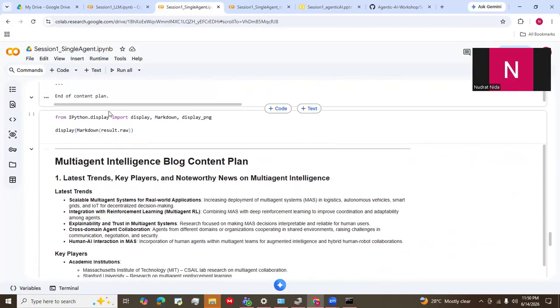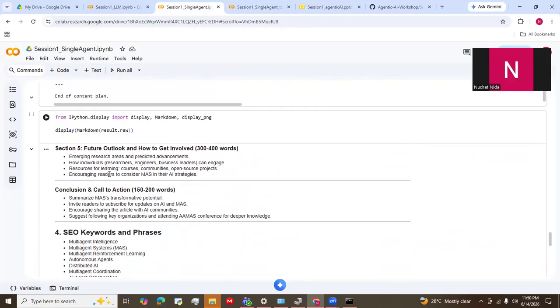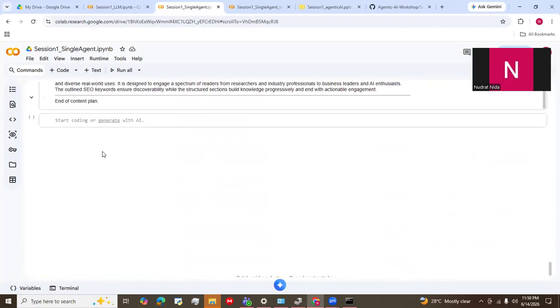So now I will try to make it a blog post, and then I make it a markdown way of the presentation. So that is how it comes up with the result. This is the example of a single agent, agentic AI.